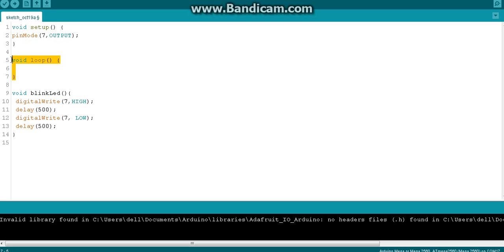Okay, if you write something except the void setup and void loop, that means outside of them, that thing will remain there, right? Arduino will not even take it into count.